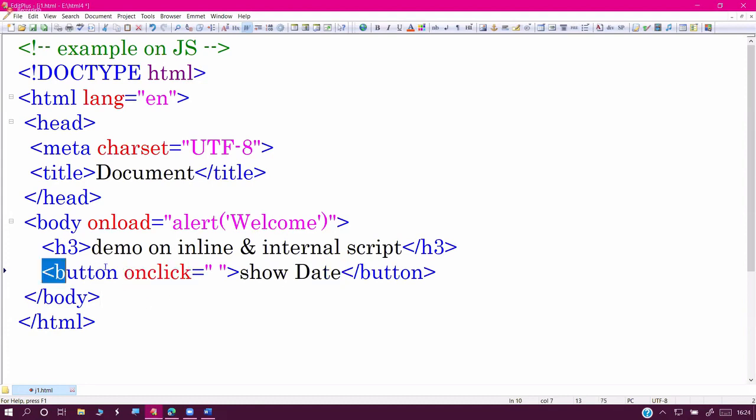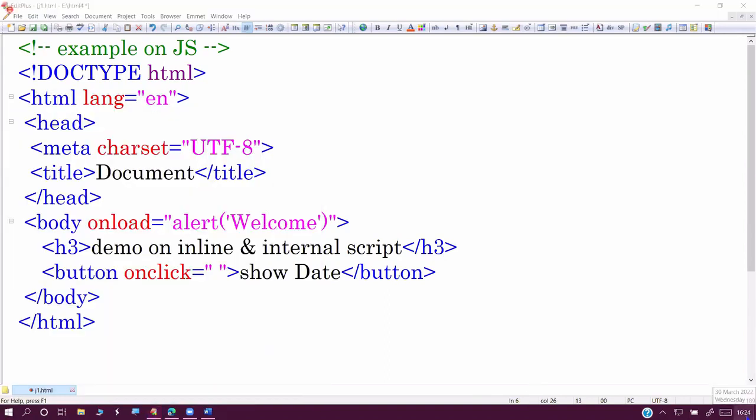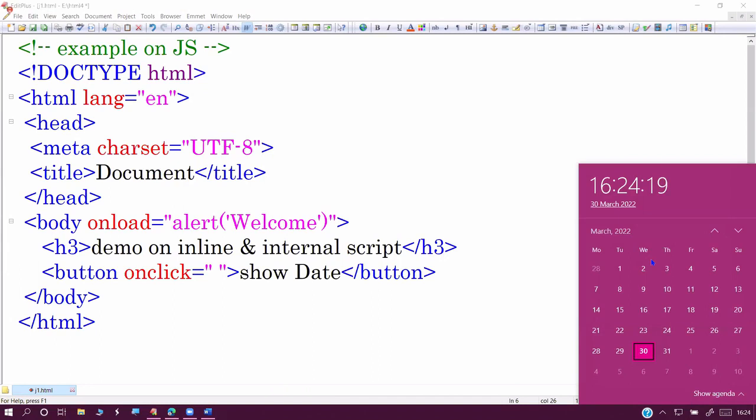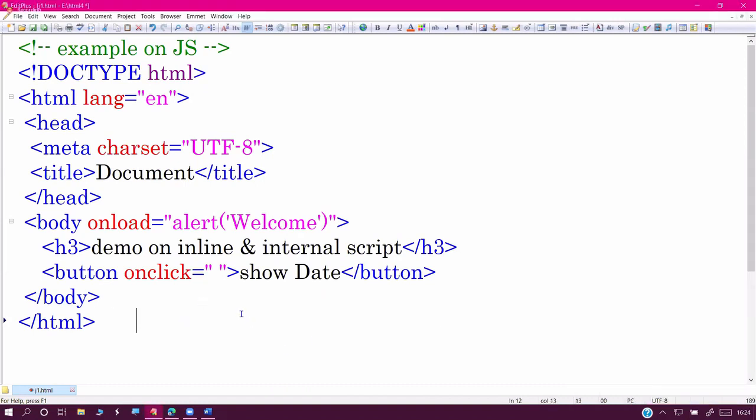Whenever I click on this button, I want to display the current date and time. If you click today, today's date and time will come. If you click tomorrow, tomorrow's date and time will come. So when you click, what we have in the clock is displayed. So how is it possible, sir? For that we have to do a small thing: new followed by Date.